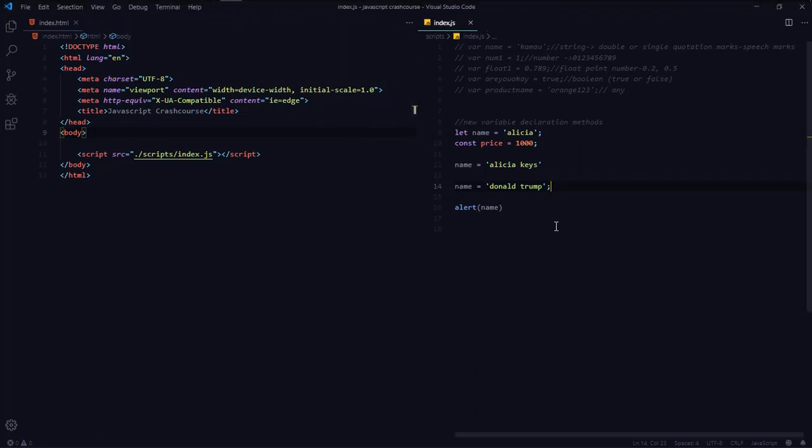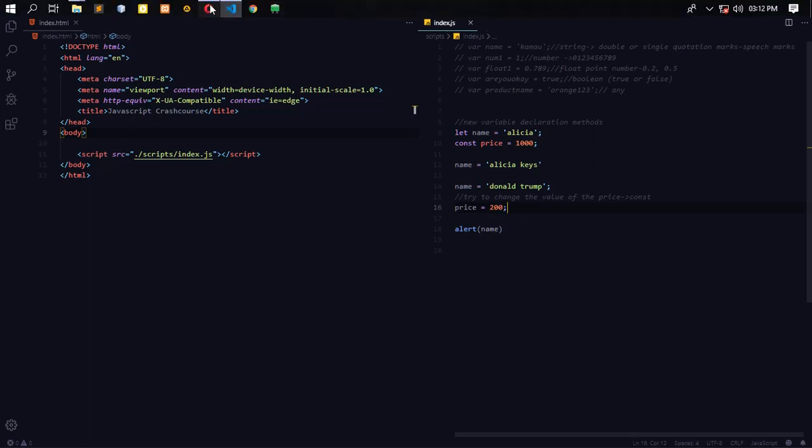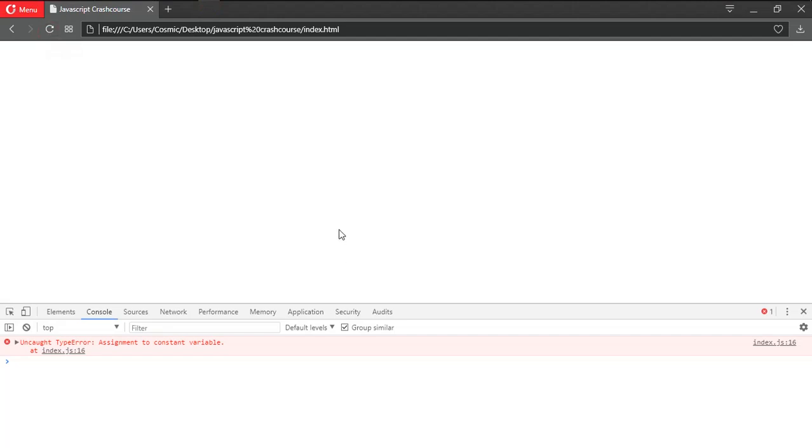Now let us try and change the value of the constant. Try to change the value of the price, and the price is a what? It's a constant. So you can come and say price equals 200. Save and then refresh. Now I want us to go back to the debug tool and see what kind of error we're getting. Now we have an uncaught TypeError: assignment to a constant variable.